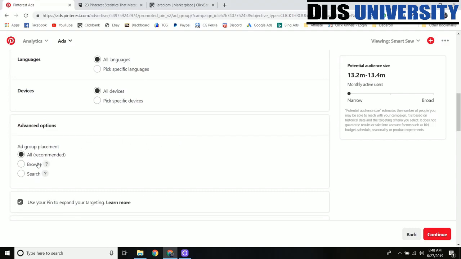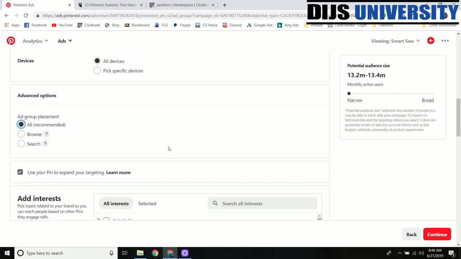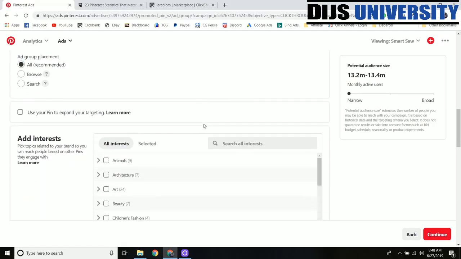Ad group placement, let's just see. You can either put it on browse or search, but I'm just going to leave it on all, which is recommended to start. And then if we see that one placement is maybe doing better than the other, we can go ahead and change that later on. So let's uncheck this. I don't like expanding my targeting at first.